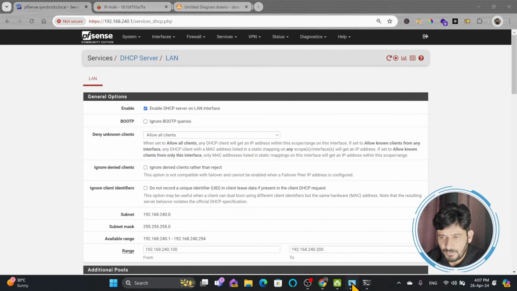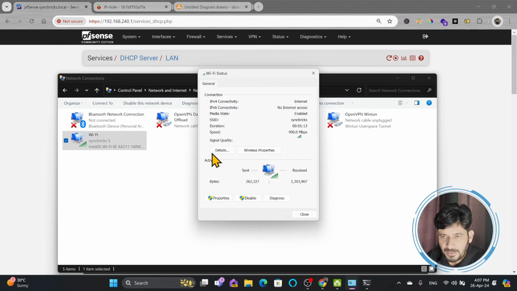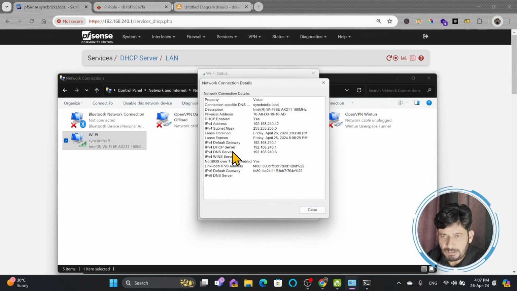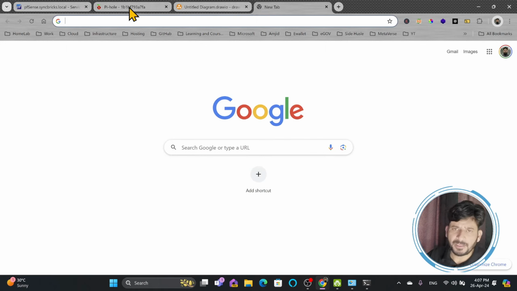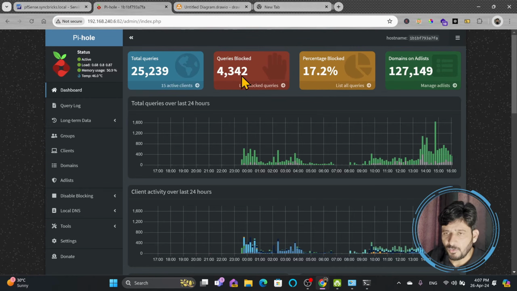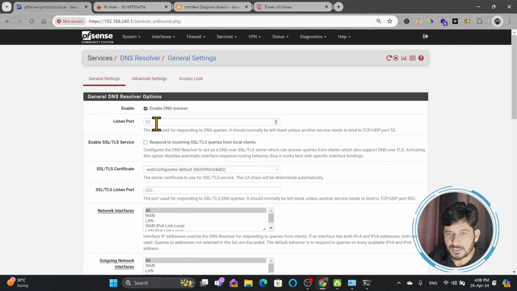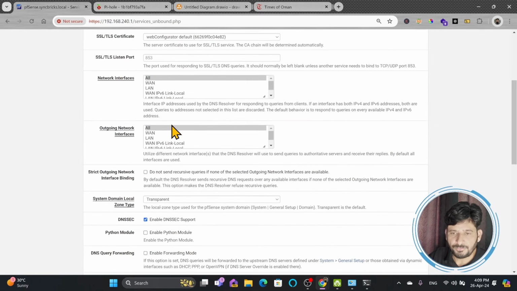If I go here now to my network settings and see the IP address details, you can see here DHCP is 192.168.240.1, but the DNS is 192.168.240.6. And the benefit here is that Pi-hole is now going to block all the ads. The DNS default port is port 53, globally used by all the DNS servers until they explicitly change the port. Otherwise, the default port for DNS is port 53.